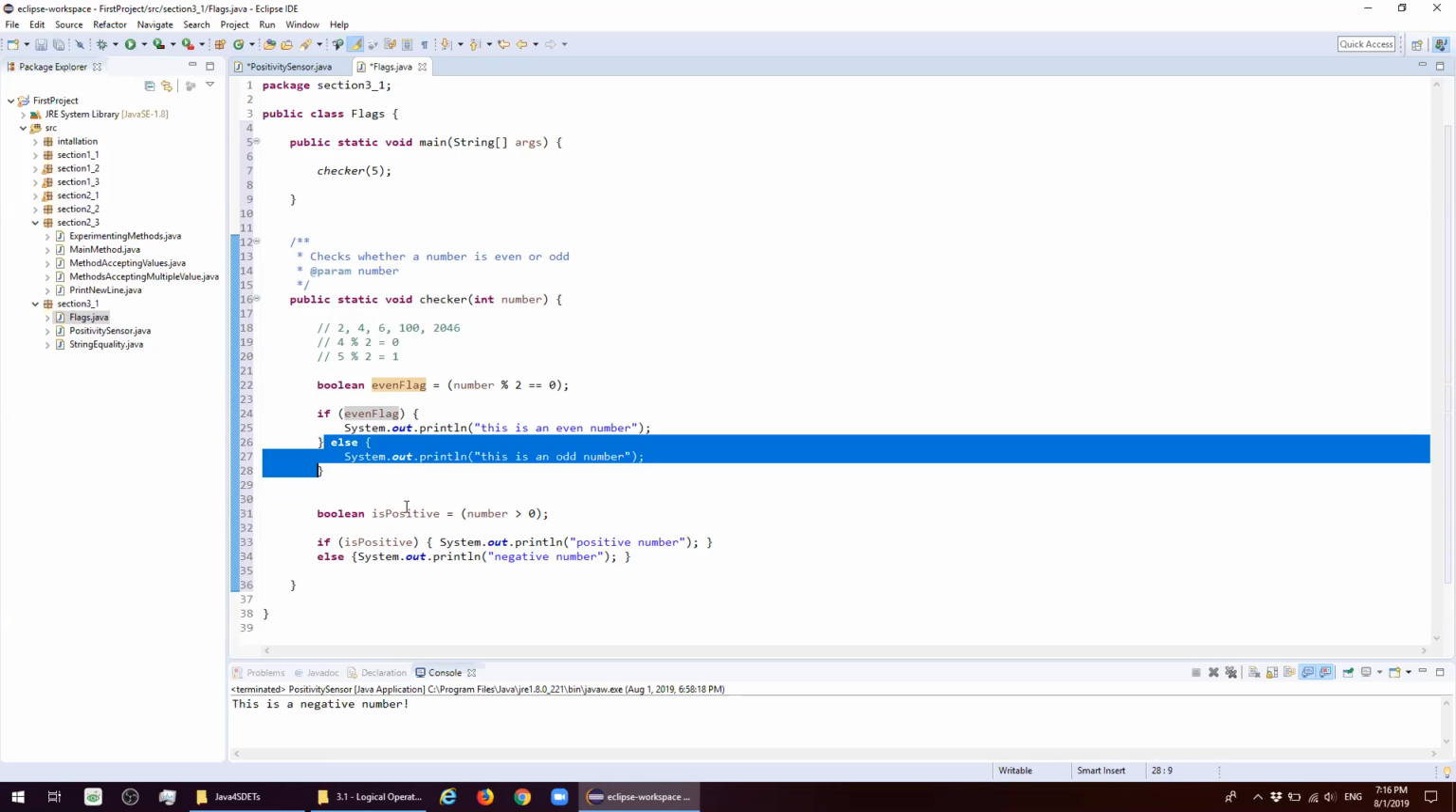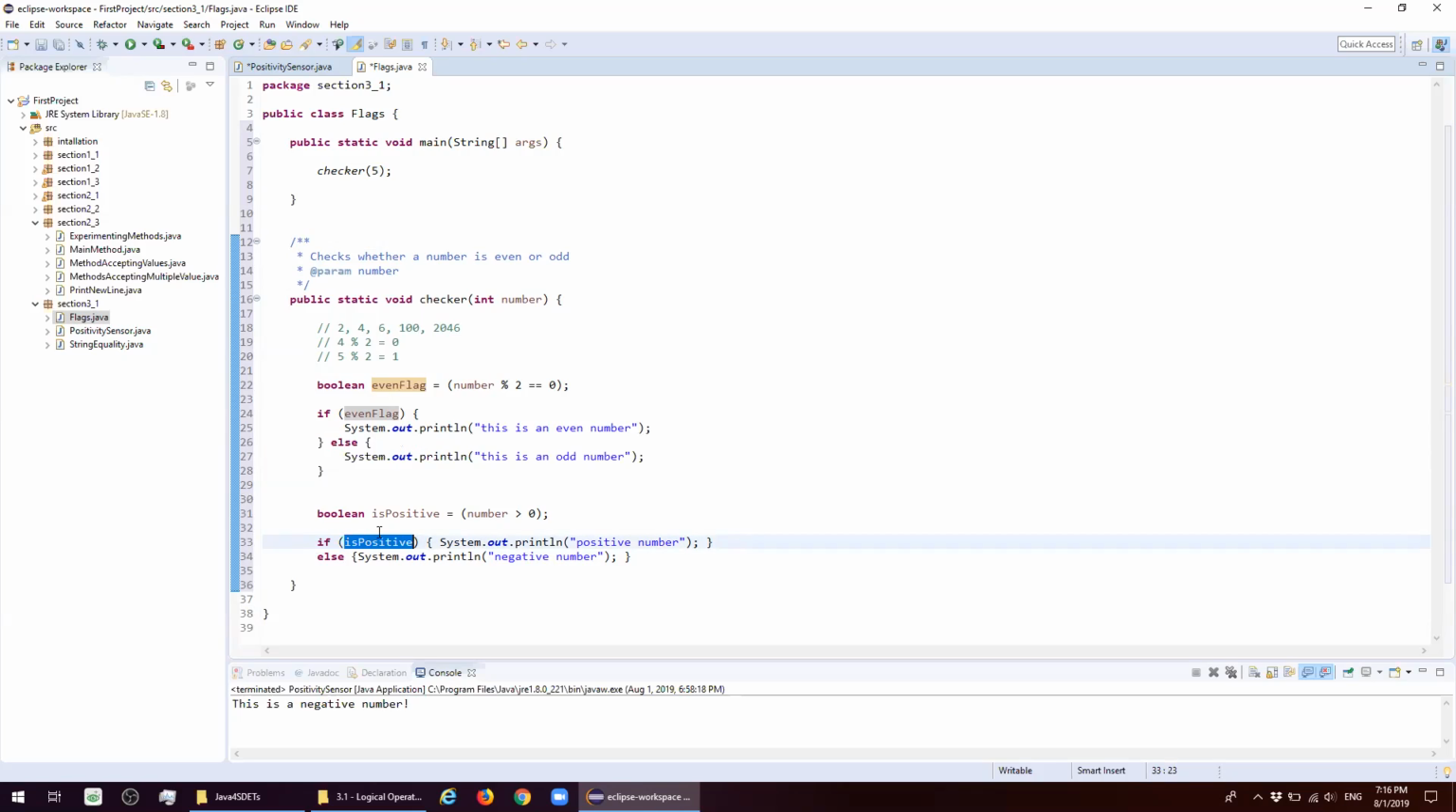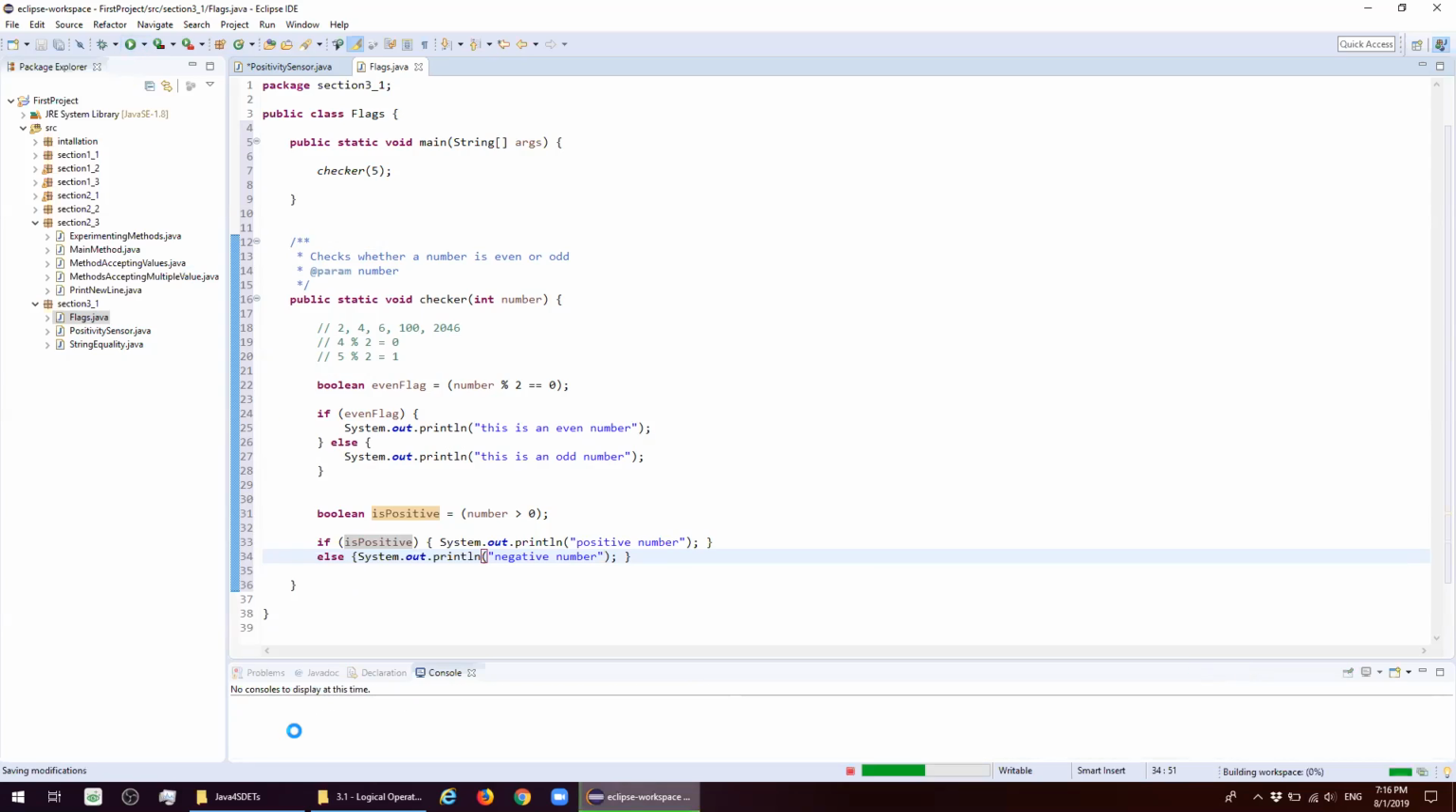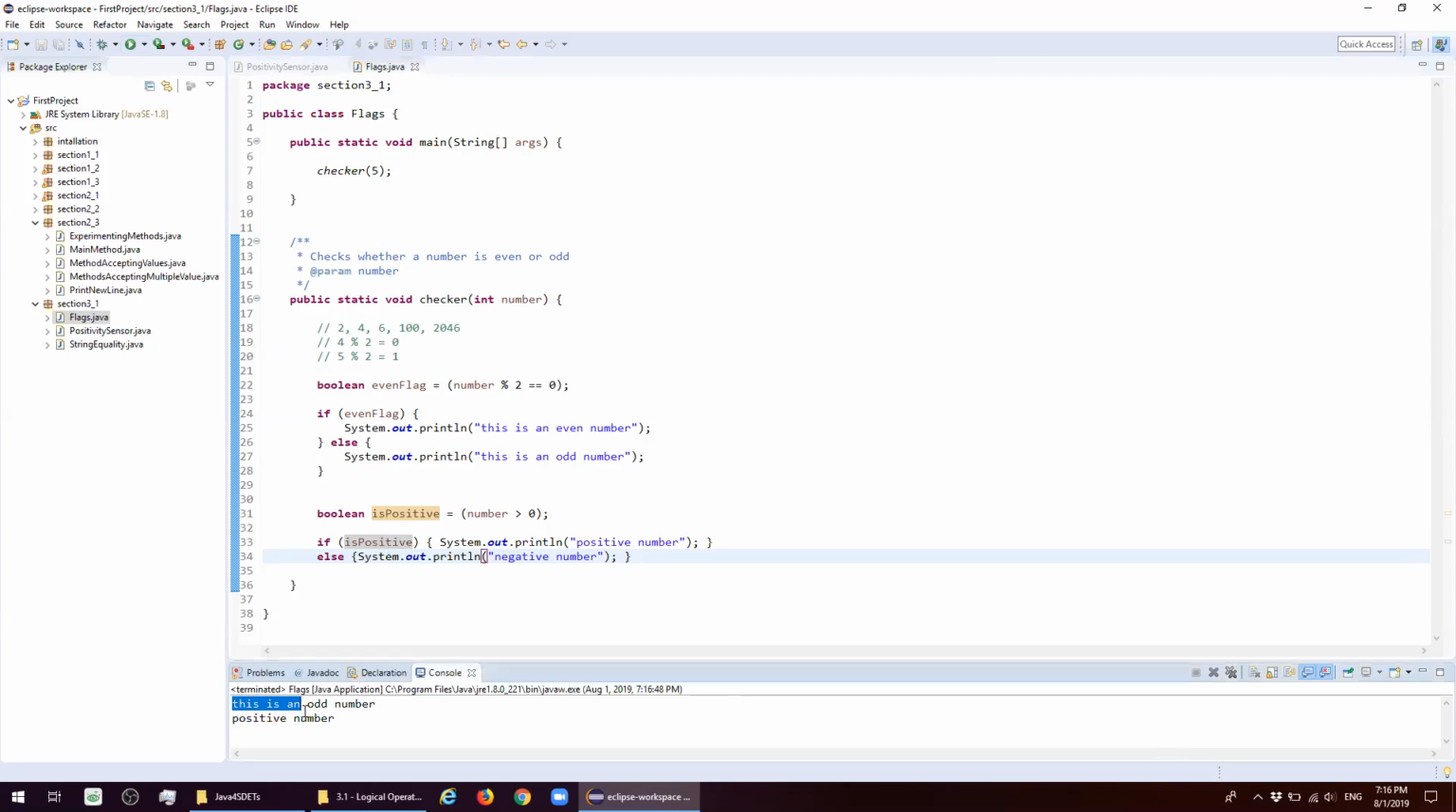And is 5 a positive number? Yes, 5 is a positive number. And since 5 is a positive number, our isPositive variable is going to hold a true value, and then this if block is going to be executed. Else block will be ignored. Let's run this code. And as expected, we have this is an odd number and a positive number.